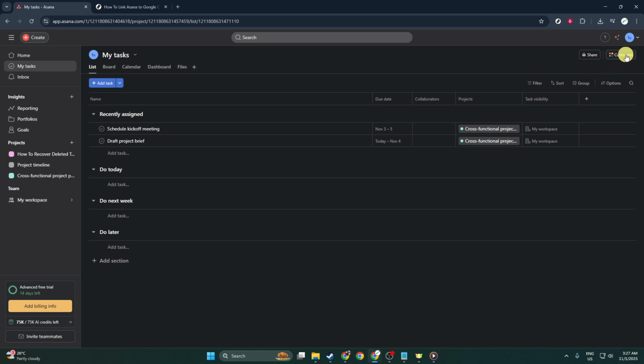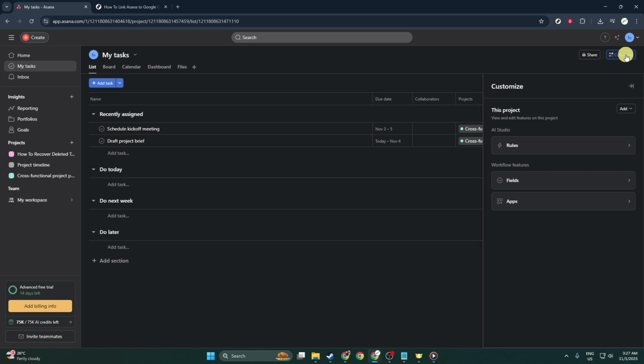It's usually at the top right of the interface, allowing you to tailor your task management experience. Customization is essential, as it paves the way for integrating additional apps, enhancing Asana's capabilities beyond just a project management tool. After clicking Customize, you'll find a section labeled Apps.